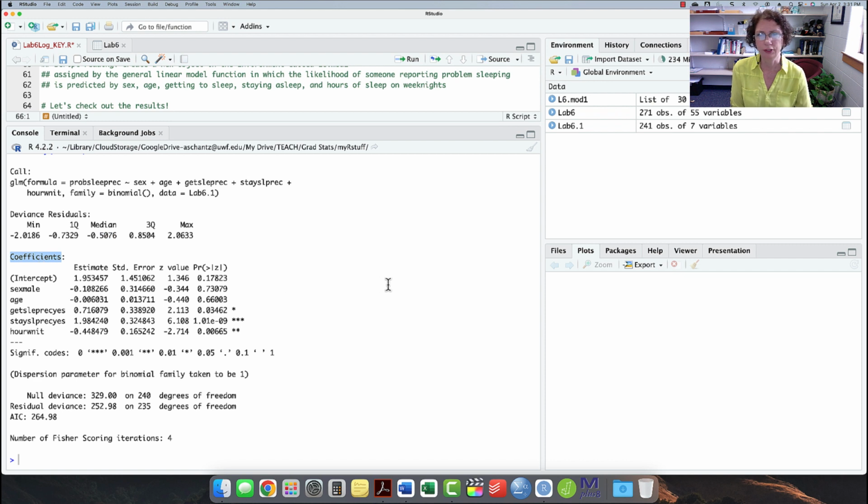Next, we have the coefficients, and we're going to go into actually interpreting these in a minute, but I wanted to just look at what we have in the console here. We have our regular estimate of the regression predictor, the standard error, the z-value, which is the Wald test instead of a t-test, and then the significance column. And then down in here, we have null deviance and residual deviance.